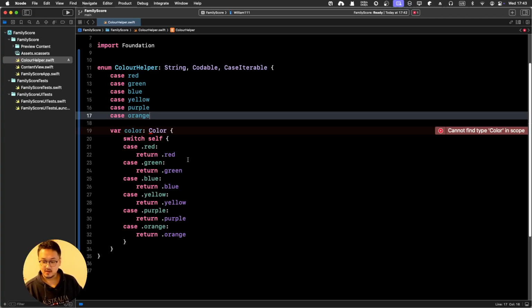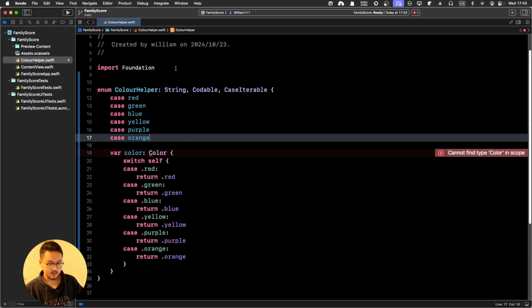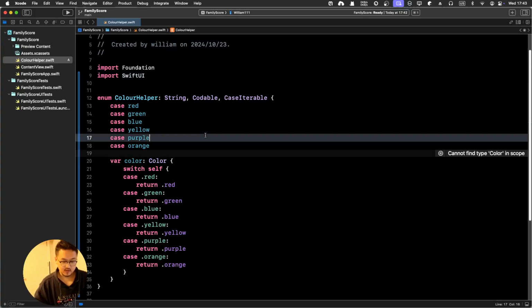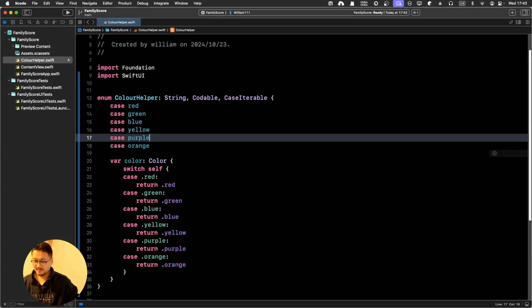Okay, cannot find type Color in scope. Maybe I need to import SwiftUI for it. Sorry, not SwiftUI, I mean import SwiftUI. Okay, I think that should solve the problem. Pretty good.